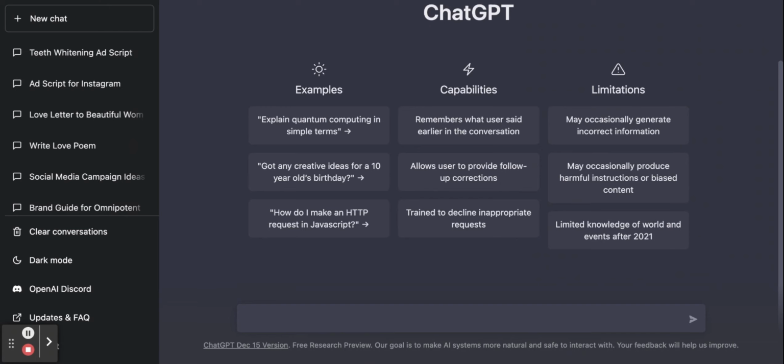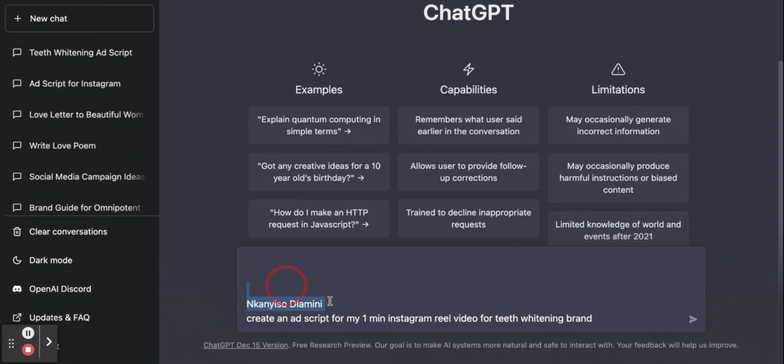All we got to do is type in there, create an ad script for my 1 minute Instagram reel video for a teeth whitening brand. My goal here is to ask this AI to generate a framework or a script for our 1 minute reel, and we'll use this script to guide us in finding and sourcing the images and video clips online so that we can cut up and edit and then turn into a video that we can post and advertise on Instagram and Facebook.